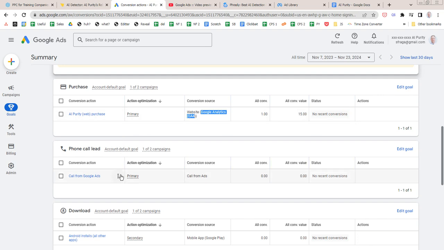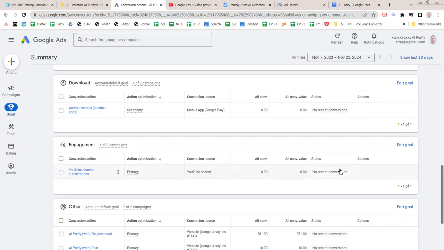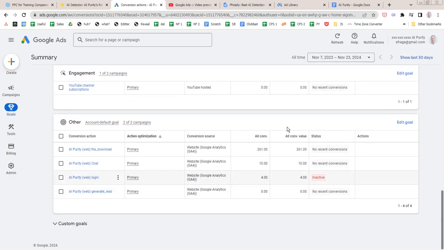There's also calls, but there were no calls from ads. That's 0, so that's not an issue. And then there was, I guess this didn't really happen, but an Android install. Maybe there's an Android app that you're planning on adding, but it's not ready yet. And then YouTube channel subscriptions, that was 0. I wouldn't say that's a primary goal anyway, but whatever. Okay, so we get to the main one, which is this other category.